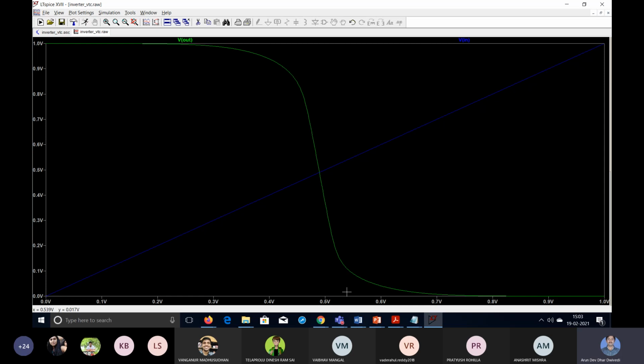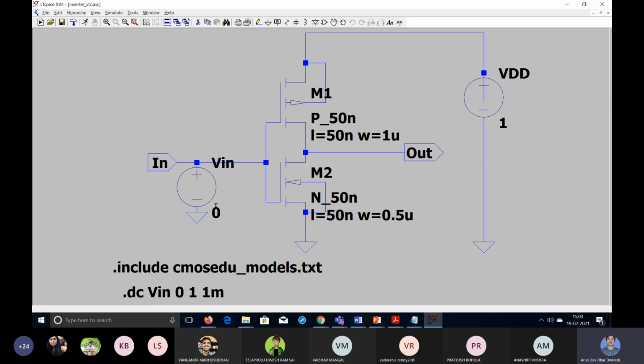In transient characteristics, instead of providing this DC voltage, here we will provide some pulse with some pulse width. It will be high for some time, after that it is low for some time, then again high for some time. So basically, a pulse will be connected here, and then we will simulate with respect to time.